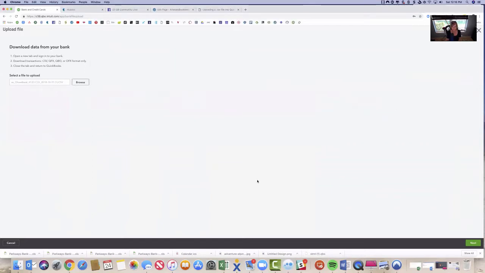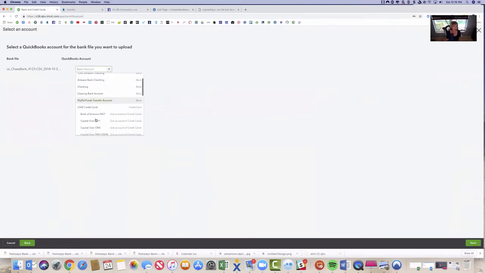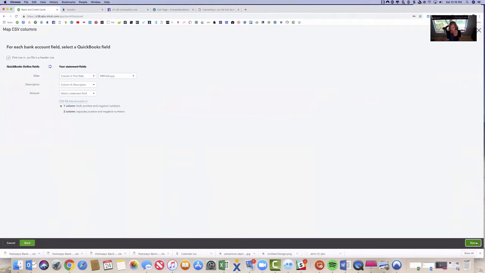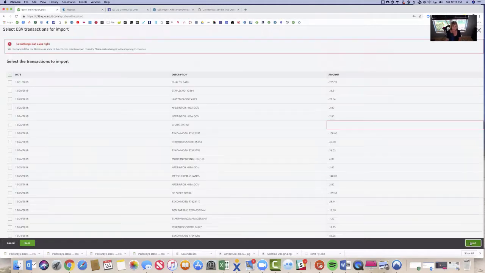Now I'll hit next. I'm going to select the account that it's connecting to, which is just my Chase. Hit next. And there's a little bit of mapping to be done. Normally, sometimes it doesn't find everything. Here, it actually was pretty smart. It found the post date and it found I wanted it as month, day, and year. It found description and matched the column for description. On the amount, it says select a field because it didn't find it, so I'm going to select the amount column. And then I want both positive and negative numbers. I don't want two columns. So I'm going to hit next. And something's not right. There's clearly something wrong on my CSV.